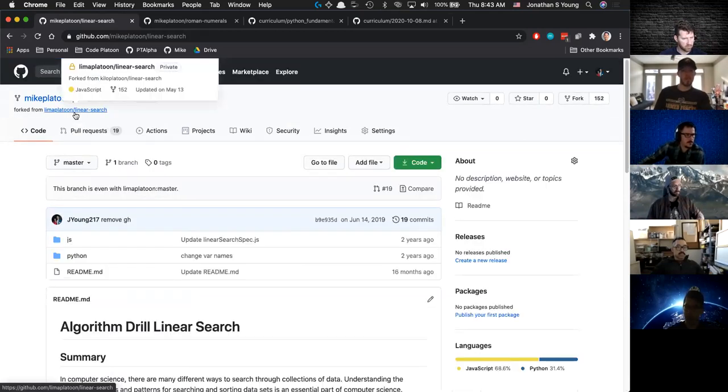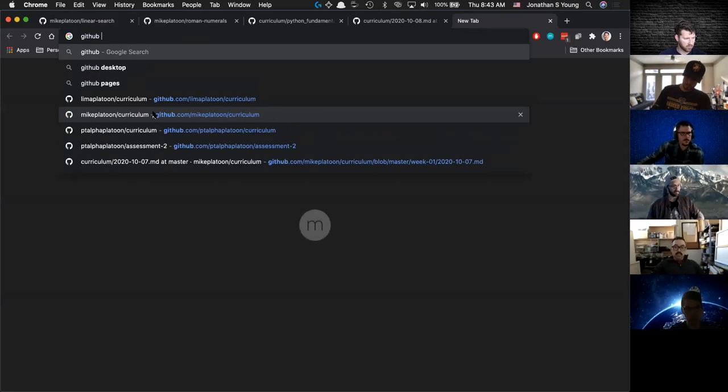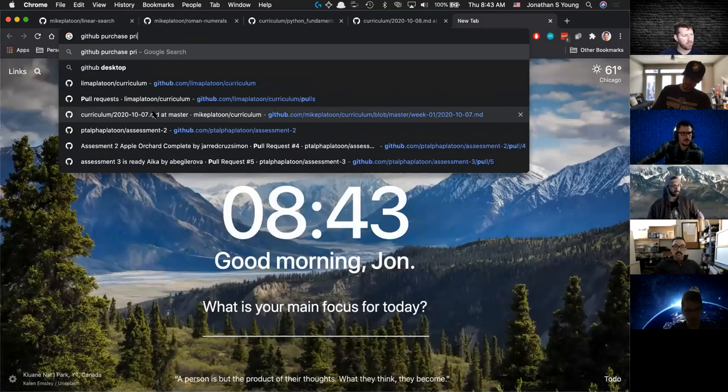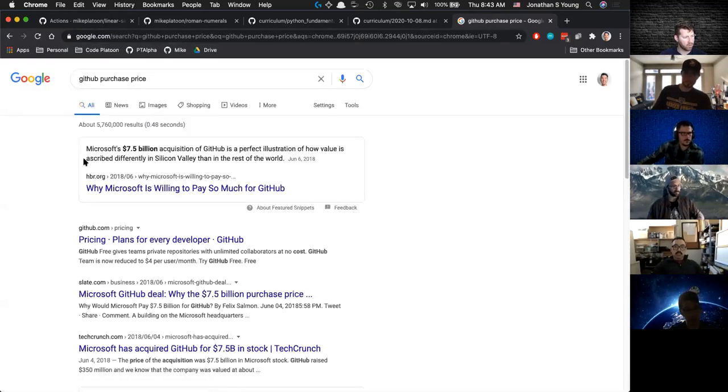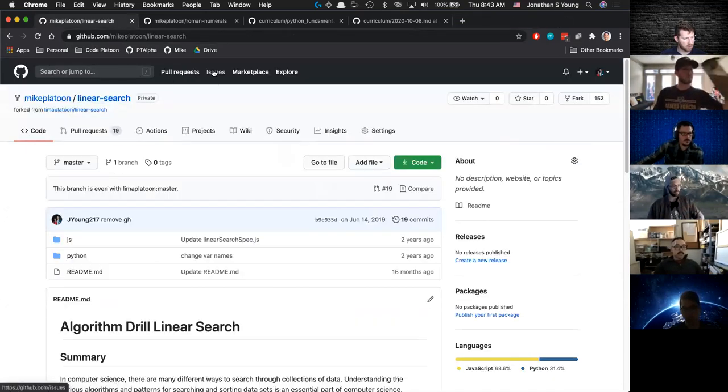GitHub and Git are not the same thing. Git is just version control software, and GitHub is a company. It's a company that's owned by Microsoft. I think it was bought out for, well, let's find out. GitHub purchase price. Microsoft acquired it for $7.5 billion 2 years ago. This is mostly where a lot of companies will host their actual repos. All of their code is going to be living right over here.